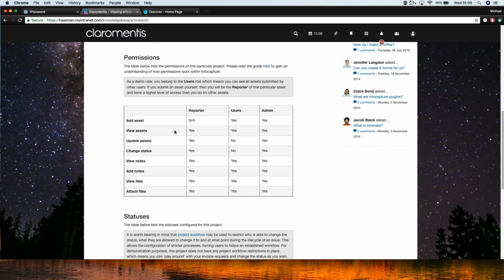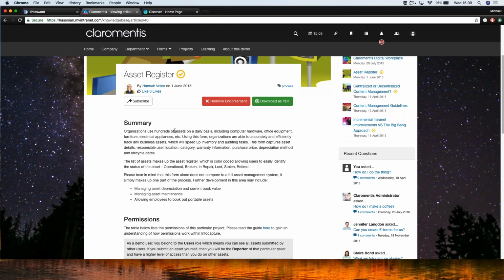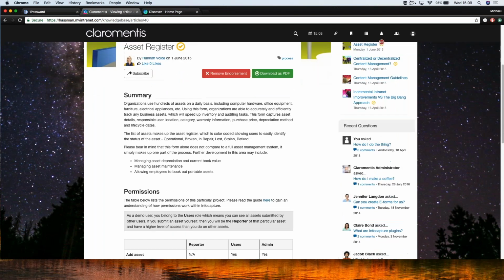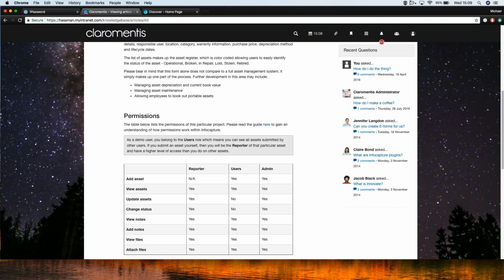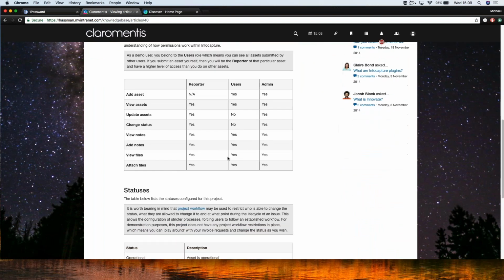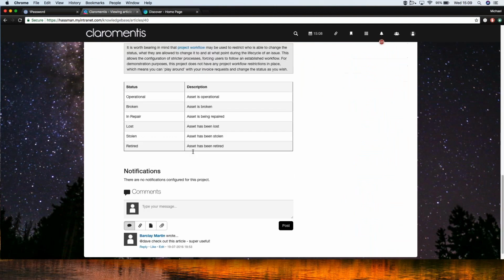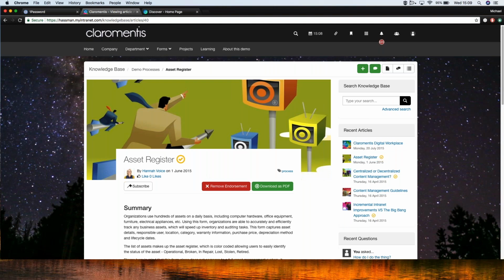Okay, so we can see we've got a nice article about asset register. Got a brief summary, some permissions specifying what a person can and cannot do, depending on, of course, their standing on this. Statuses that might have been created, and notifications if there is anything on here. So this is effectively all about the asset register info capture form, for instance, and it's just an overview of how that will work. And again, gaining an understanding so a user doesn't necessarily have to go to their manager to say, okay, I need to fill out this form. How do I do it, for instance?